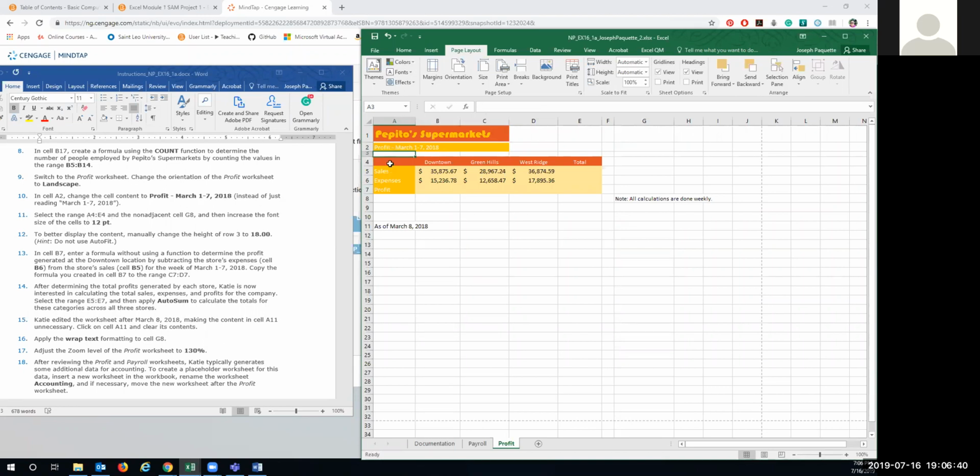A4 to E4, A4 to E4. And G8, that's this one. So you select that, but if you're going to go somewhere else, you need to Control and select it. Click Control and select.